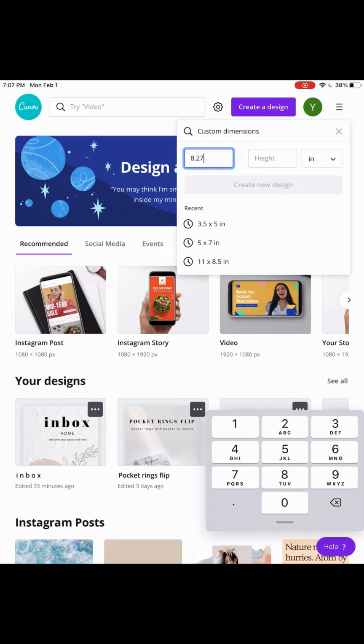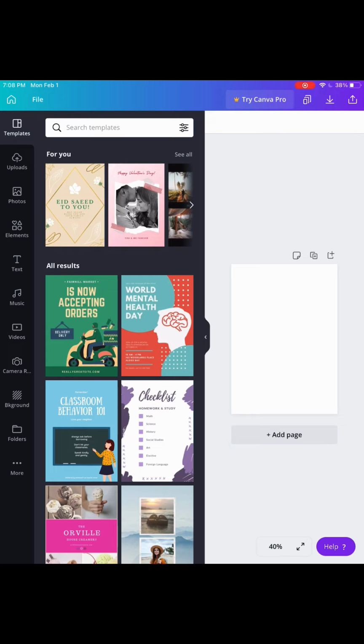A5 width is 5.83 inches by 8.27, and then you just hit create new design, and it gives you the layout already in that size. Then all you have to do is start adding stuff in the back.